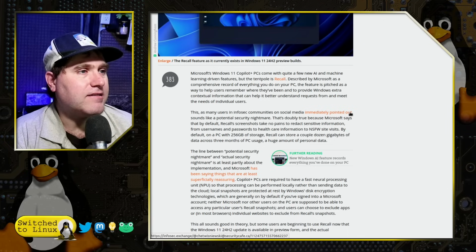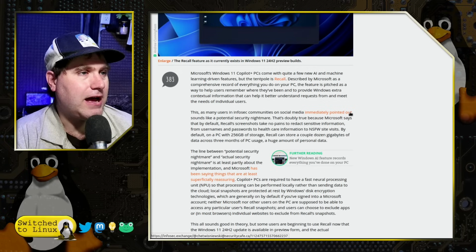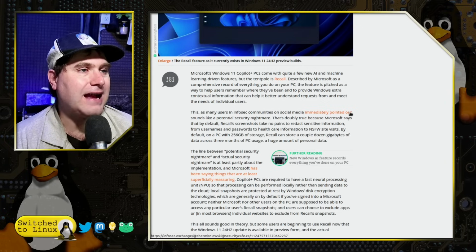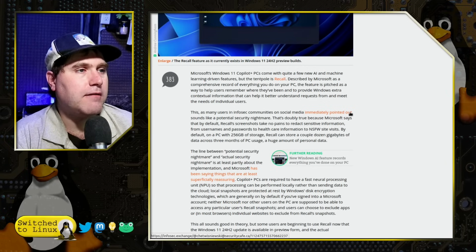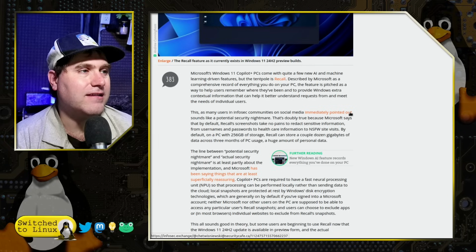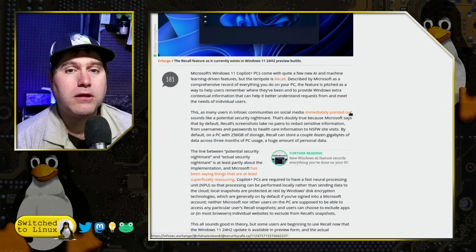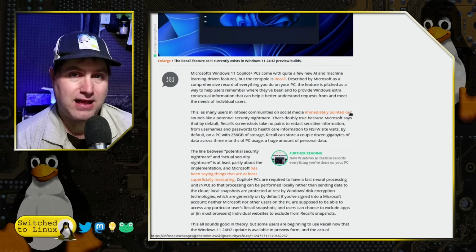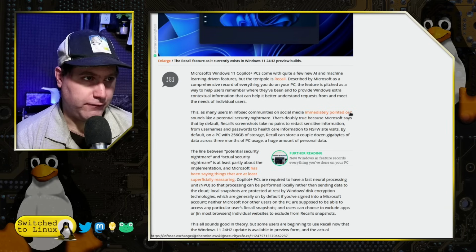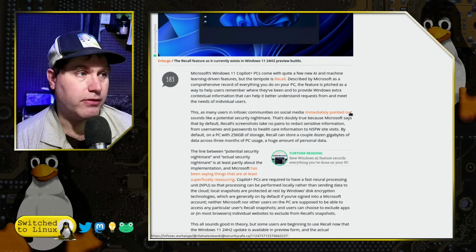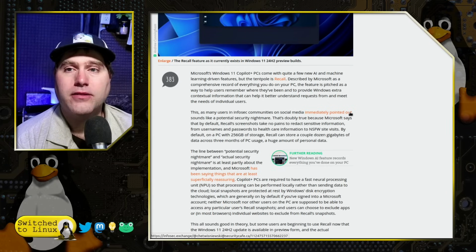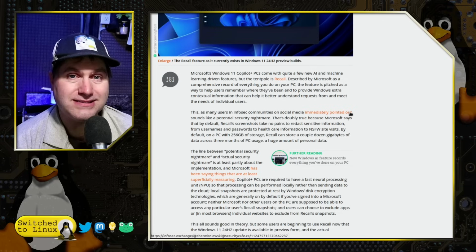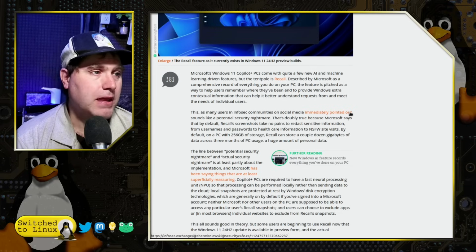So the problem is that it's going to take a screenshot, and it takes no pains to redact sensitive information: usernames, passwords, not safe for work sites, or anything else you're doing, including if you're using a desktop version of Telegram or WhatsApp, which are supposed to be end-to-end encrypted. It could take copies of messages if you are using those applications while this is going on. Additionally, CoPilot is enabled by default.